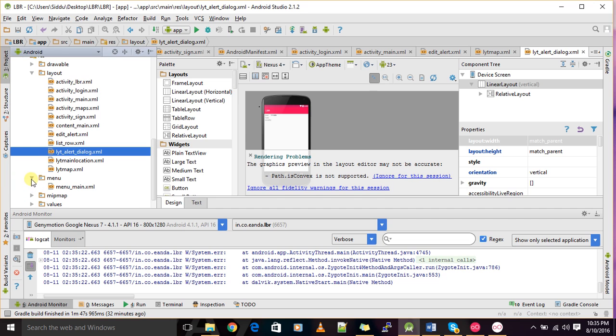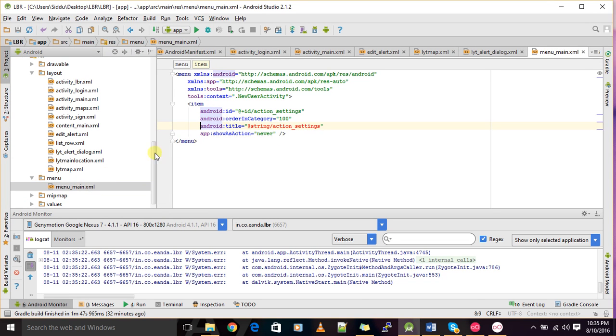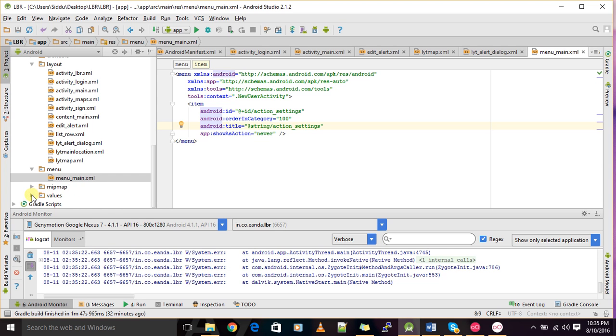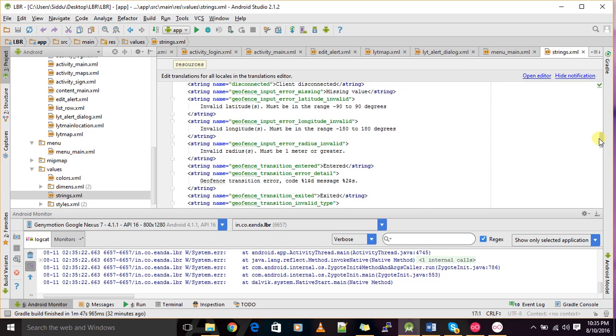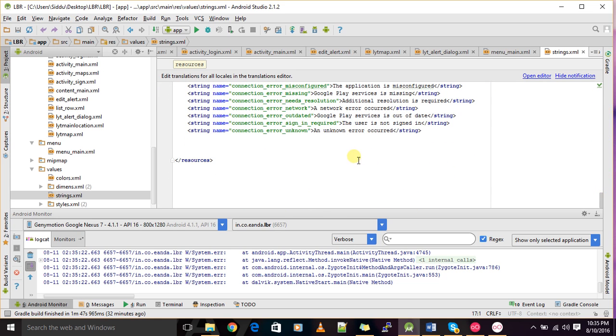And this is the main menu layout I have used over here. And these are the string values I have used in my classes, and I have declared them over here. All the string values I have implemented are in this class.